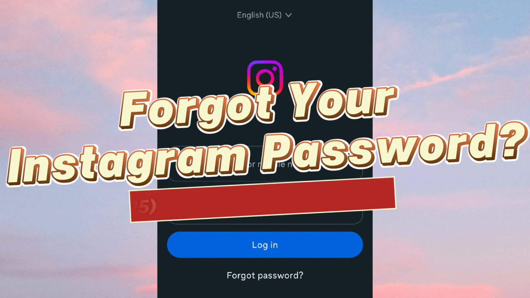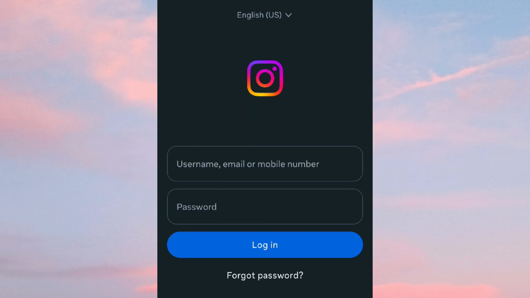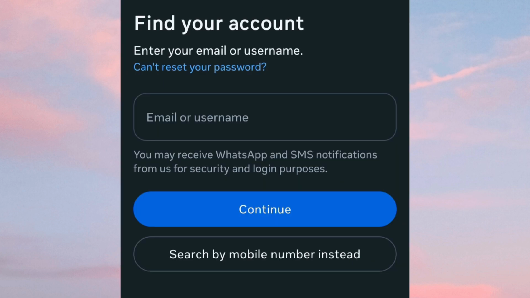How to recover your Instagram account if you forgot the password. First things first, open the Instagram app on your phone. On the login screen, you'll see an option that says Forgot Password. Tap on that. Instagram will then present you with a few options to recover your account.